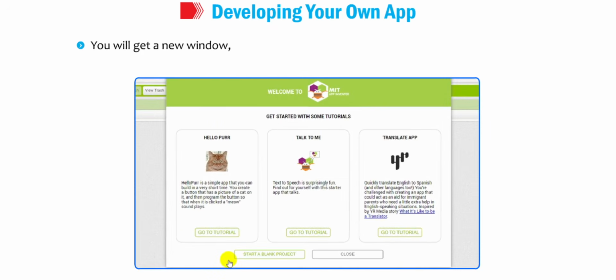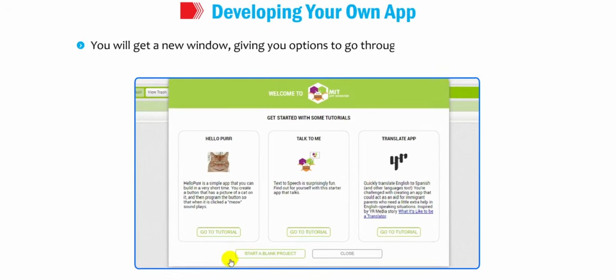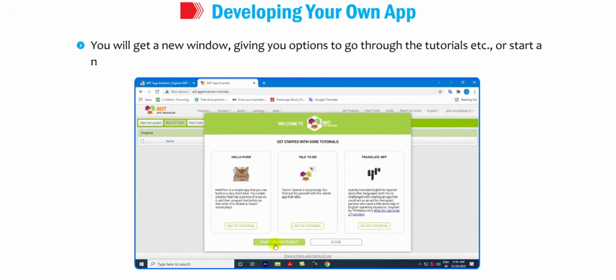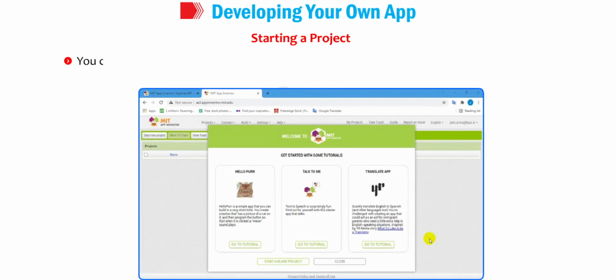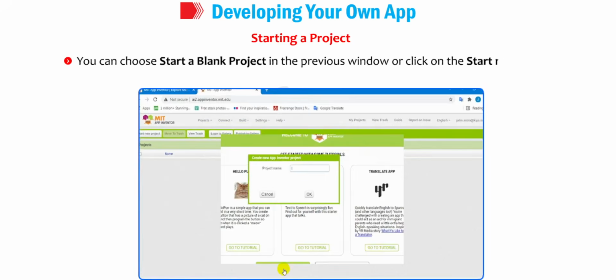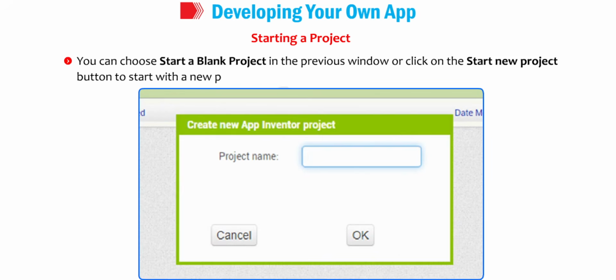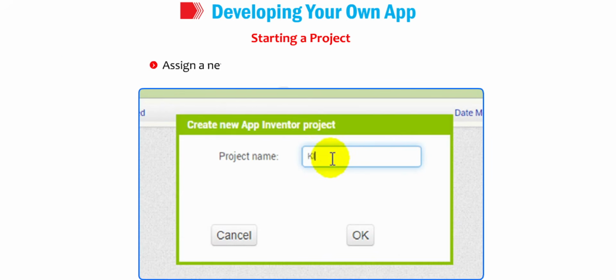You will get a new window giving you options to go through the tutorials, etc., or start a new project. Starting a project. You can choose Start a Blank Project in the previous window or click on the Start New Project button to start with a new project. Assign a new name in the project name field and click on OK.